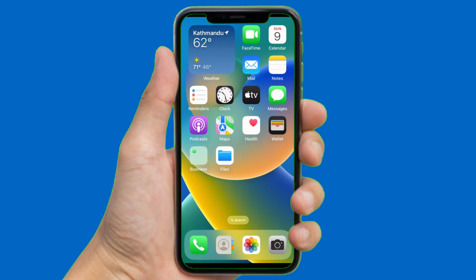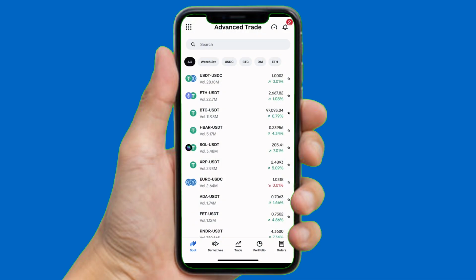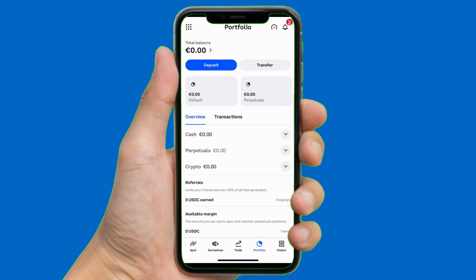First of all, find the Coinbase app on your home screen. Now open it. After opening the app, you will see something like this on your home page. Now tap on the portfolio option and here you can find the currency is in euro.